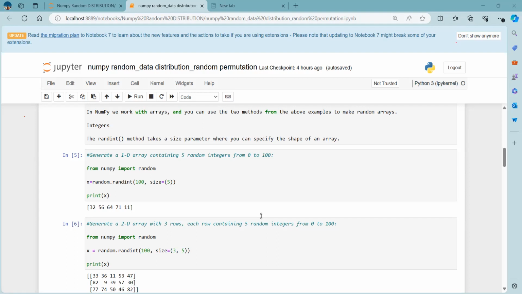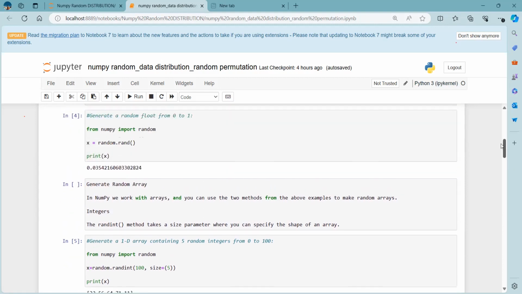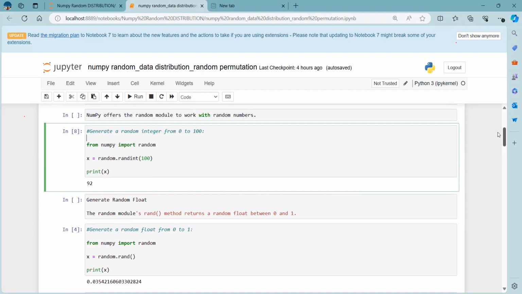Sir, can you please go back up for a moment to random float? Oh, okay, just a second, guys. Random float. Okay, now you can please take.